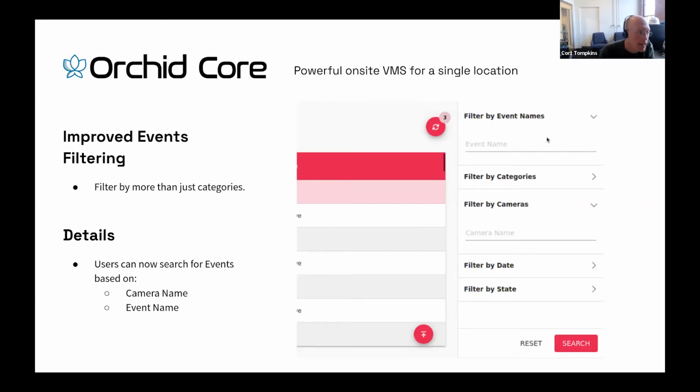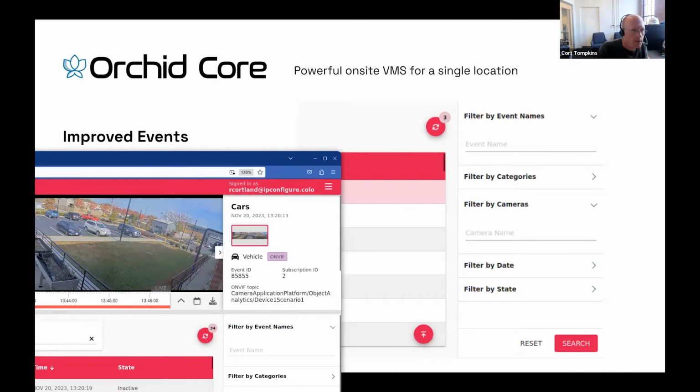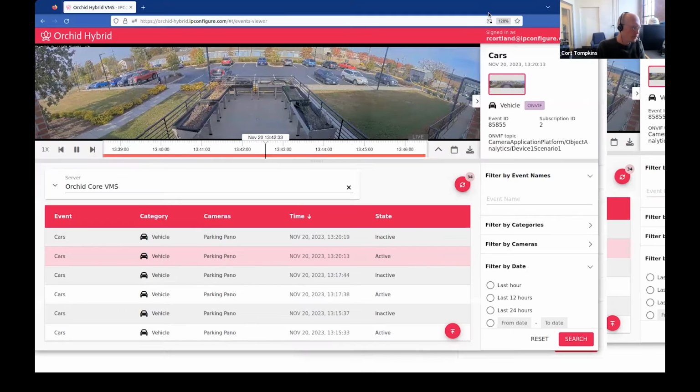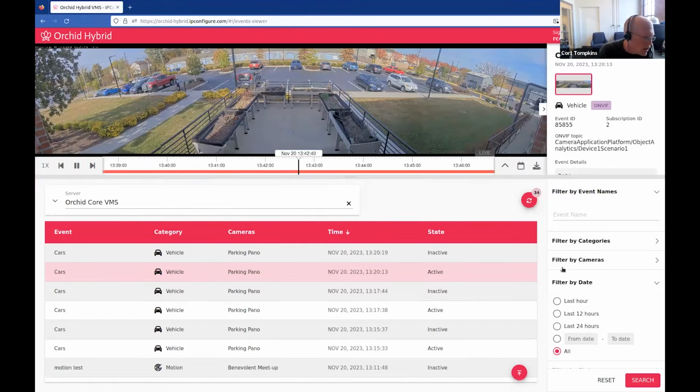And with this 23.9 release, we have improved the way that you can filter and search those events. So we now have the ability to search events based on the camera name and the event name, as well as just the event category. So I will, let's see, pull a demo over here onto my screen so everybody can see it. So right now we're looking at all of the events on an Orchid server.